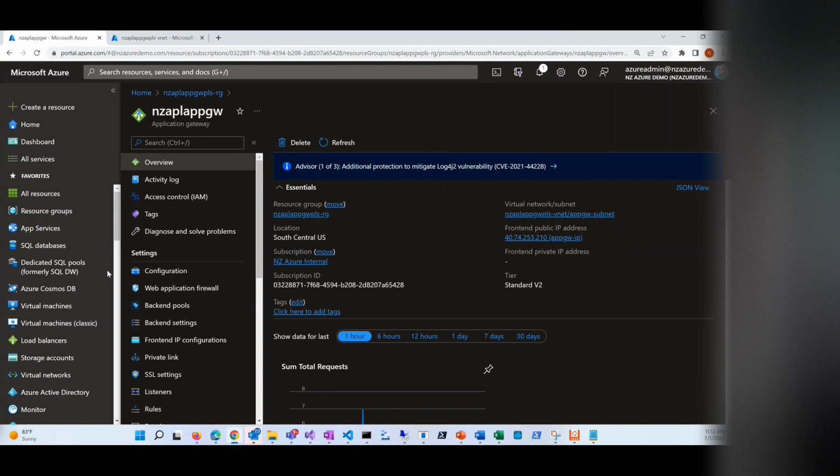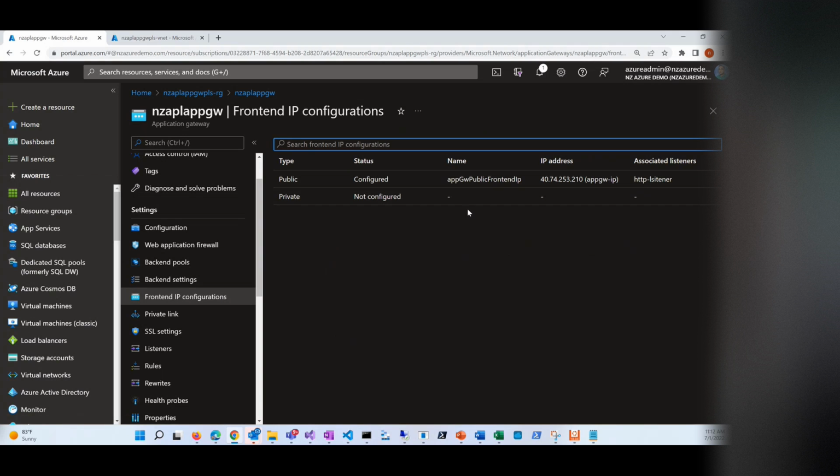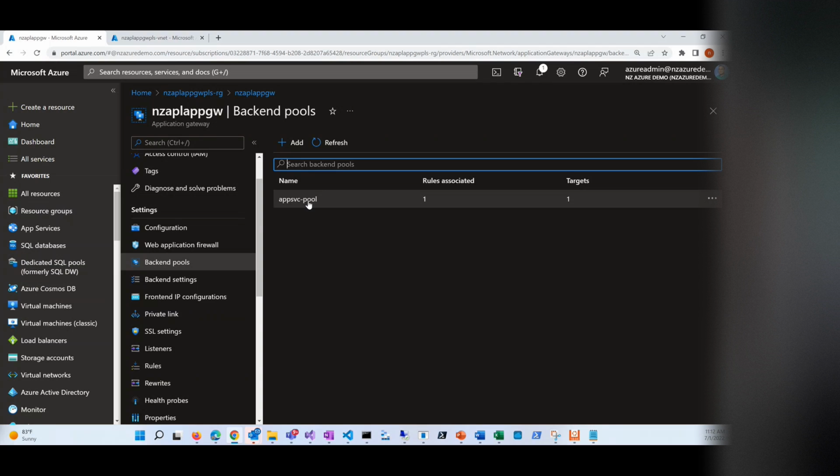So this is the application gateway. As you can see, pretty standard stuff. You have the front-end IP configuration. I'm using a public IP address at this point. You have backend settings, and the backend setting is HTTPS. And by the way, you have to have the front-end IP configuration. And let me show you the backend pool. At this moment, I'm just using an app service in the backend, since the goal is not to show the application gateway's capability, it's to talk about the private link.